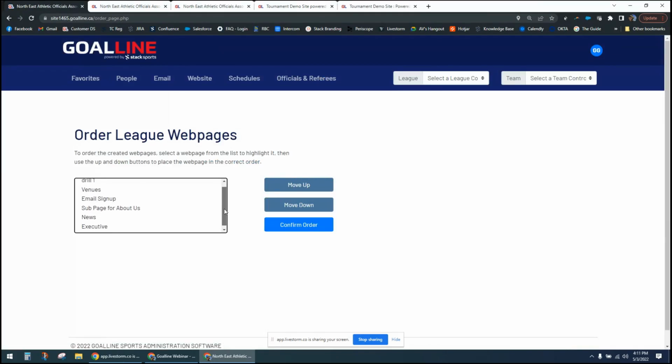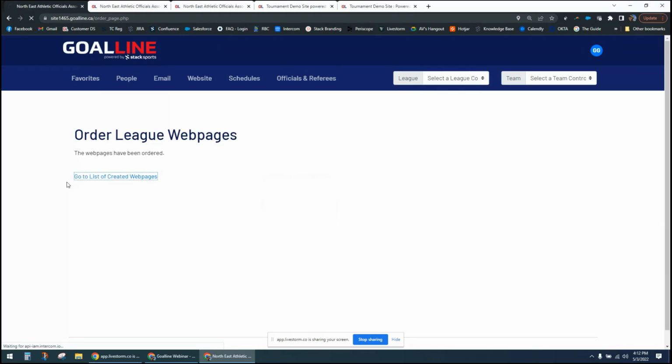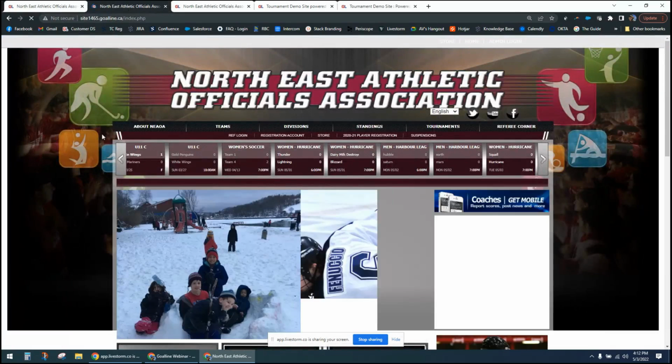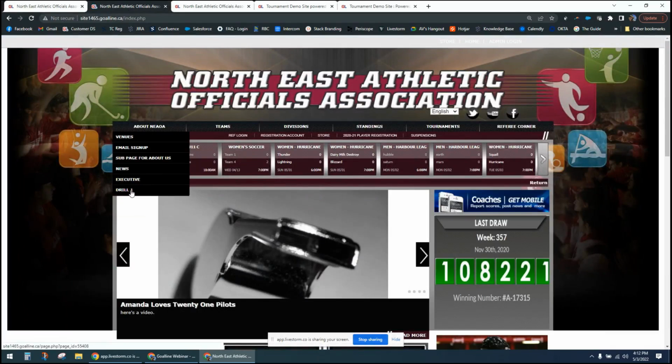And that's because my reorder gives me an option to reorder everything in that submenu, not just the web pages, because there are some standard menu items in there as well. My venues, my email sign up, my news, etc. So I can reorder if I want this to be actually at the bottom of the list instead of at the top. I can reorder that, confirm that order, and now that order is what's going to apply when I look at both my listing here and when I refresh over here, we're going to see that it is now at the bottom of that list.